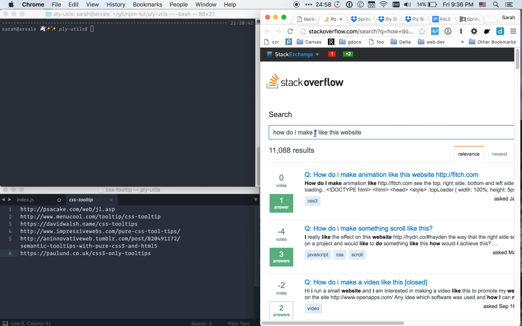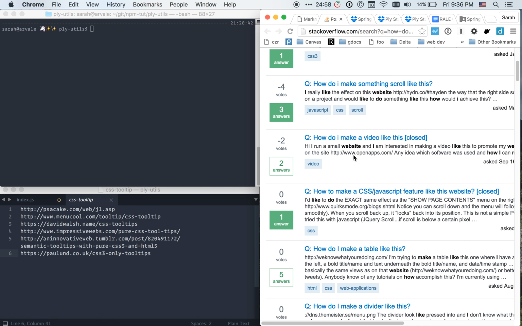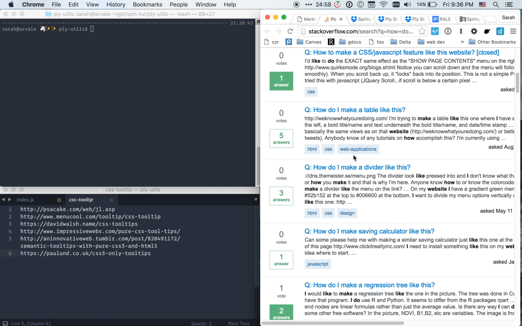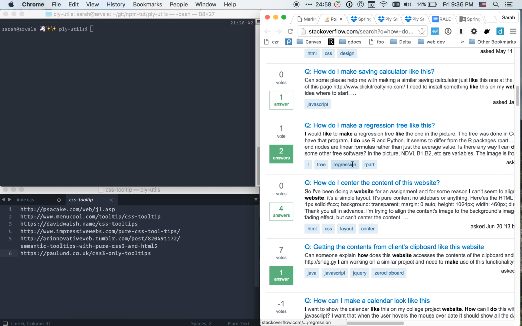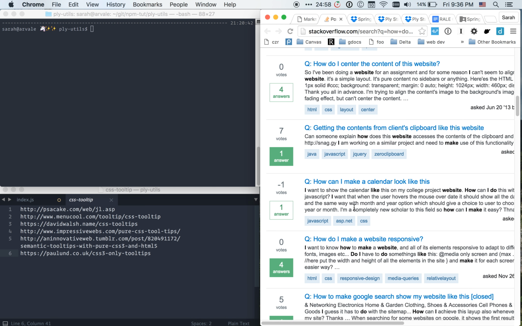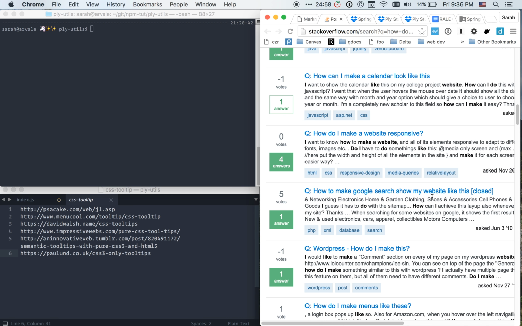How do I make wildcard here like this website? And you can see through the results that there's an abundance of requests for help where a user doesn't really know what the exact name for the technique they'd like to implement is. So they're using this word a lot to refer to a particular reference, even because they're not sure how to define it in terms of more formal CSS terminology.